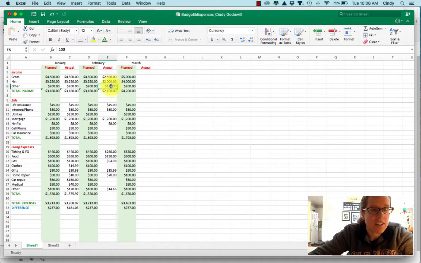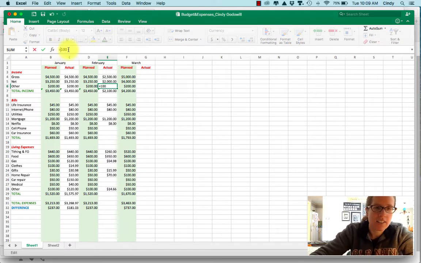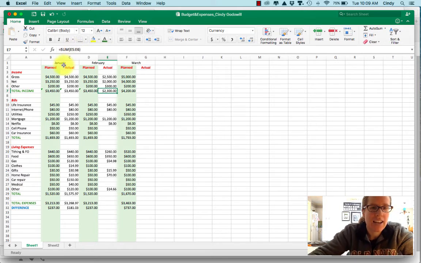The nice thing about this is if I go up here and change this, say I had $100 that came in, and then my sister sent me some money for my birthday, right? So I add that in, it automatically changes the total down here. So you don't have to go change it. So now it's 2,000 plus 300, right?